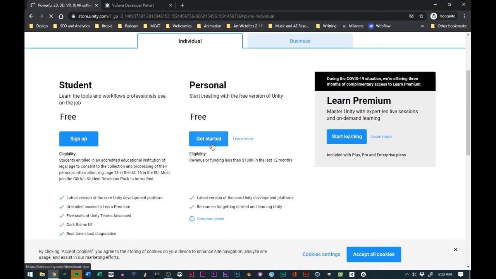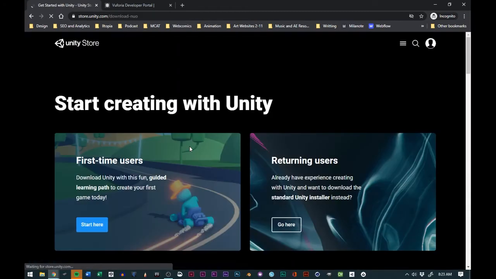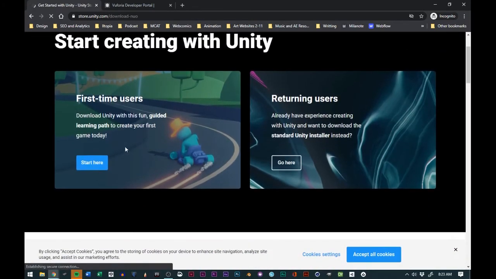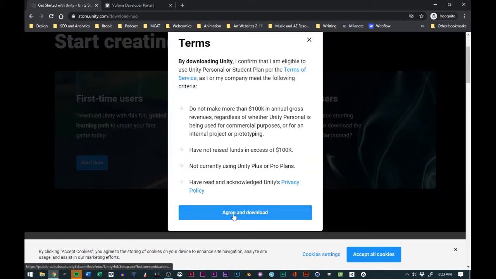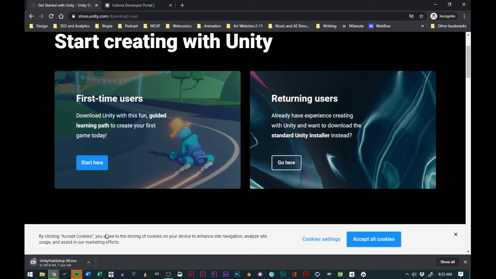If you are just a professional trying this out, trying to see what augmented reality is all about, just go ahead and click Personal, and get started. If you're a new user, you can click Start Here. If you're a returning user, you can go here. You just go ahead and get started, and then you agree to the terms and download, and then it will download.